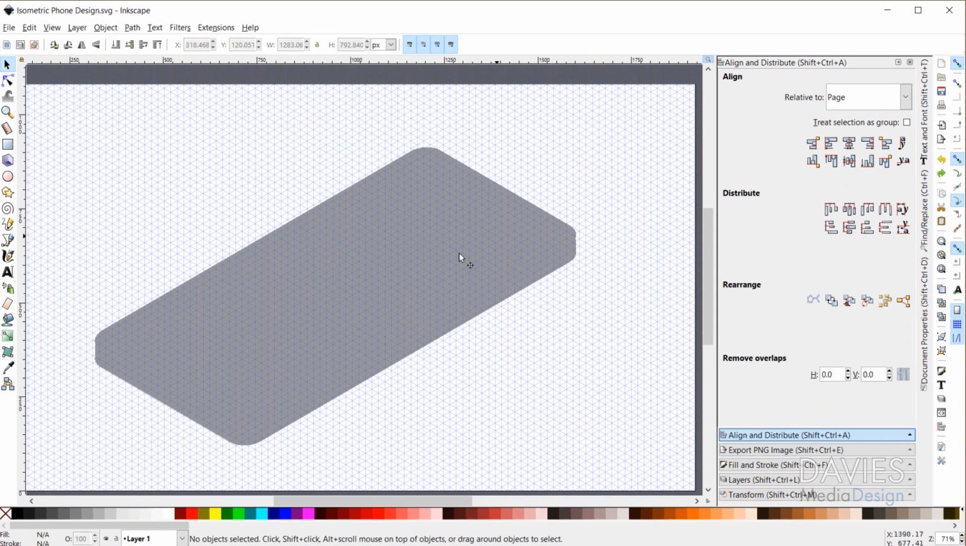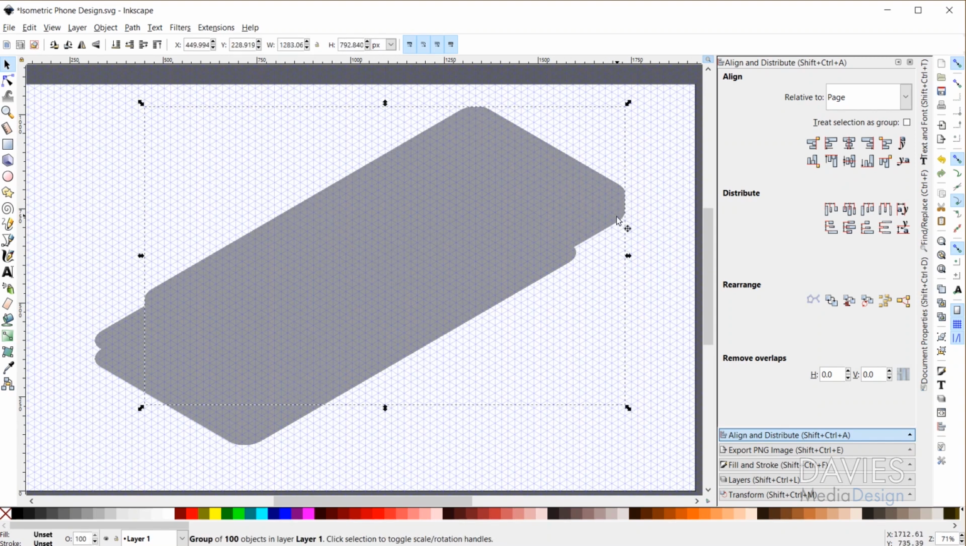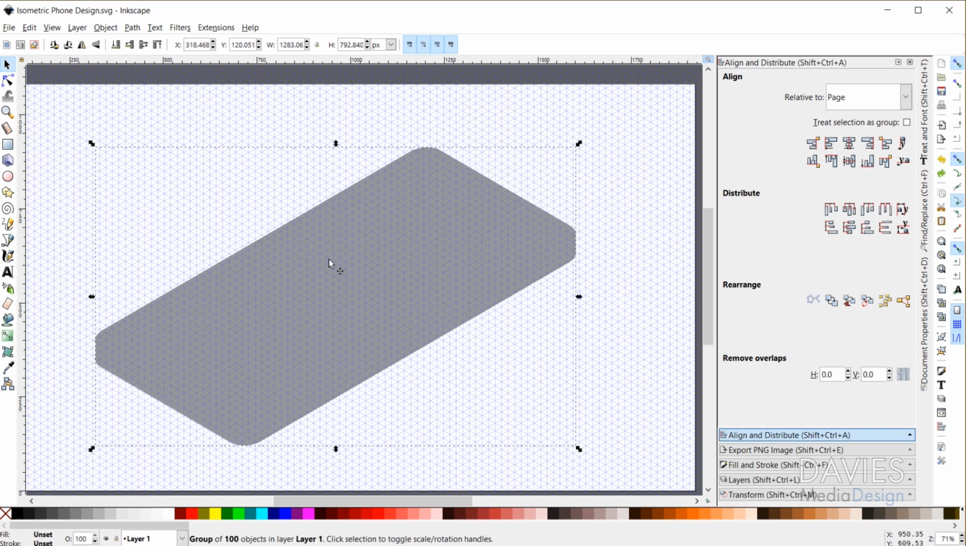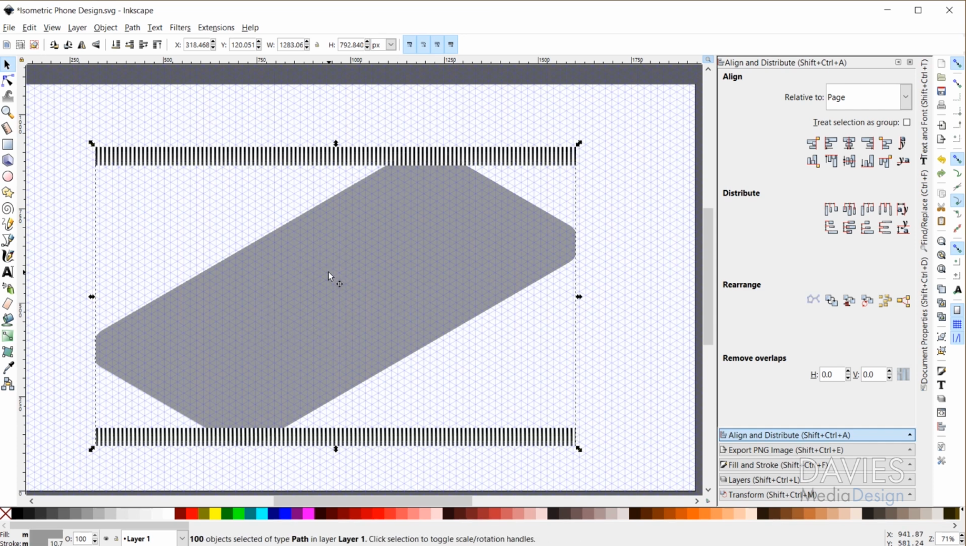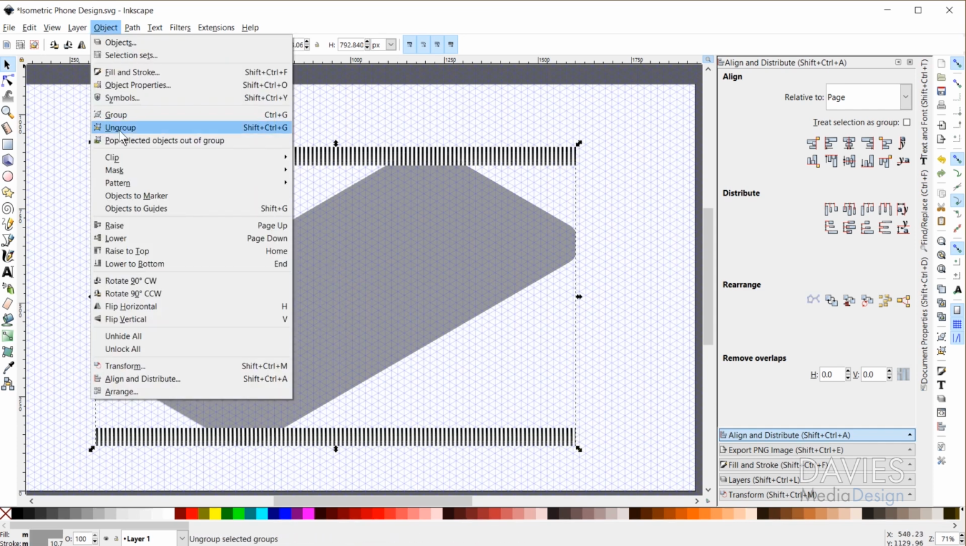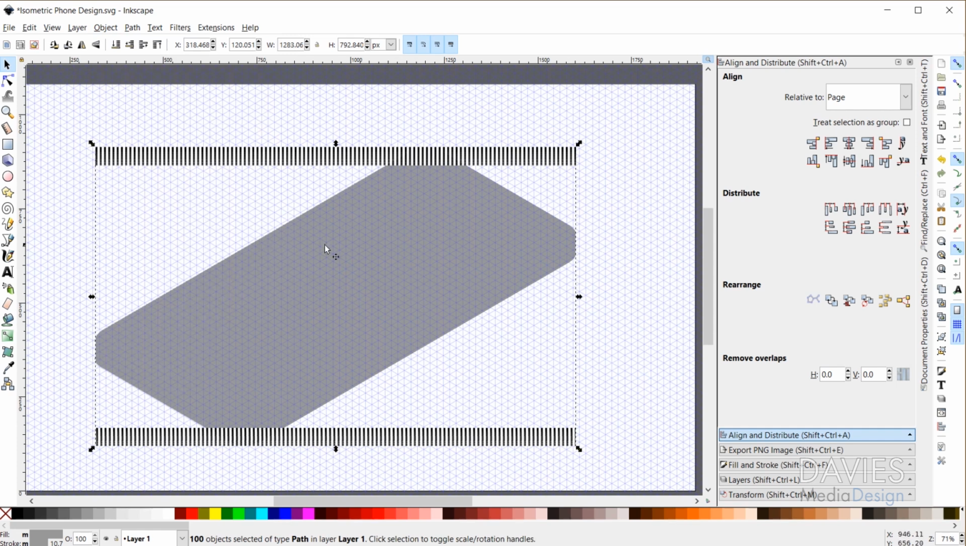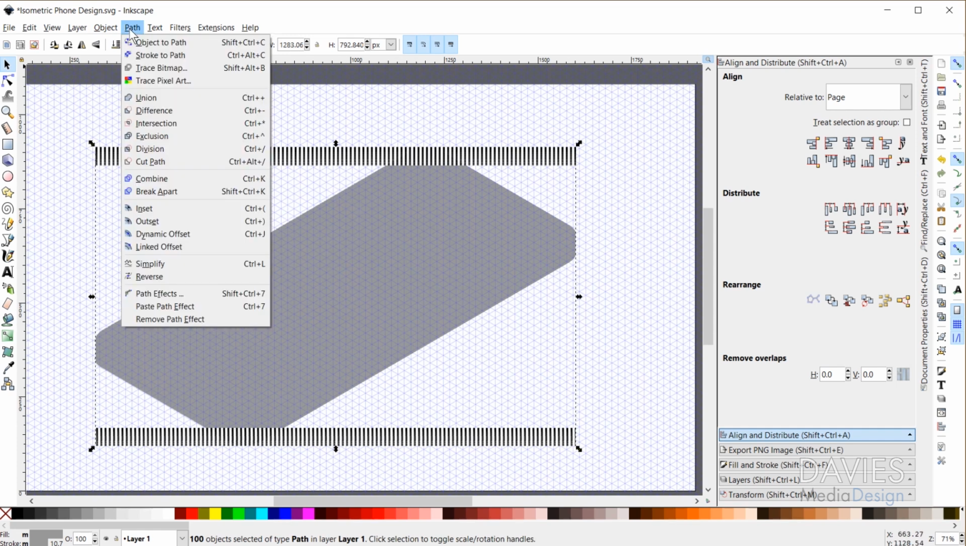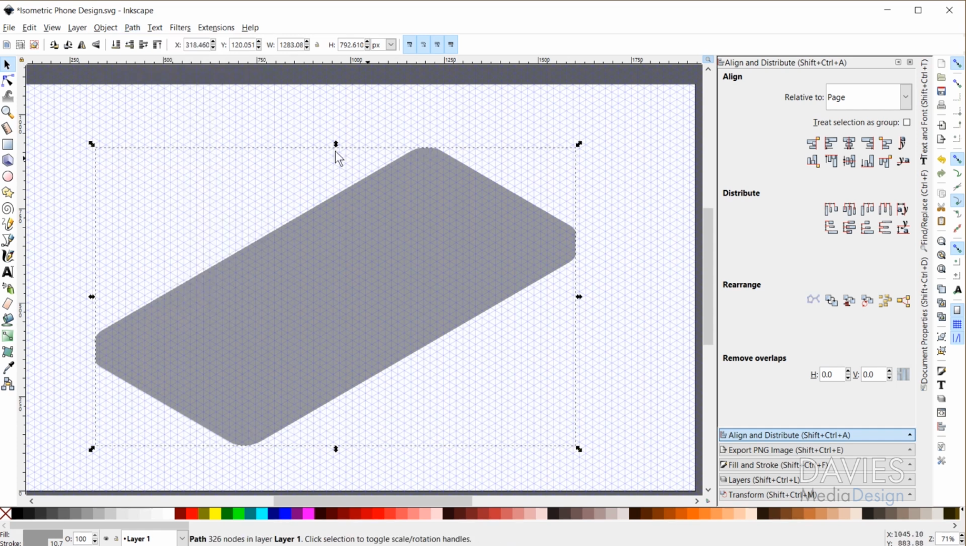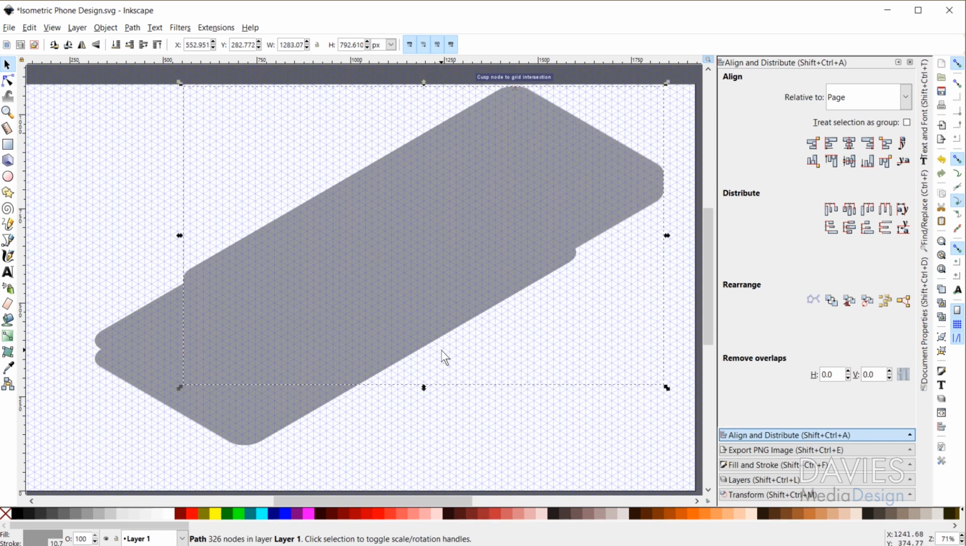All right, so we have our blended shape here to create what is going to be the 3D portion of the body of the phone. I'll hit Control-Z to bring that back. So I have that shape selected here. What I need to do is go to Control-Shift-G, or Object Ungroup, and that is going to ungroup all my objects. And now I'm going to go to Path, Union, and that'll just merge all of those different paths together to create one single object.